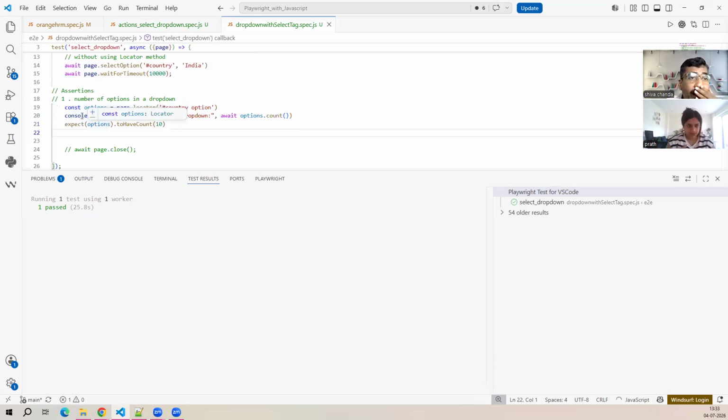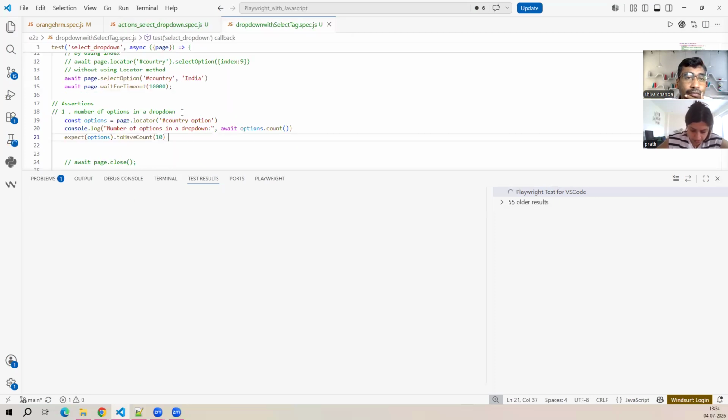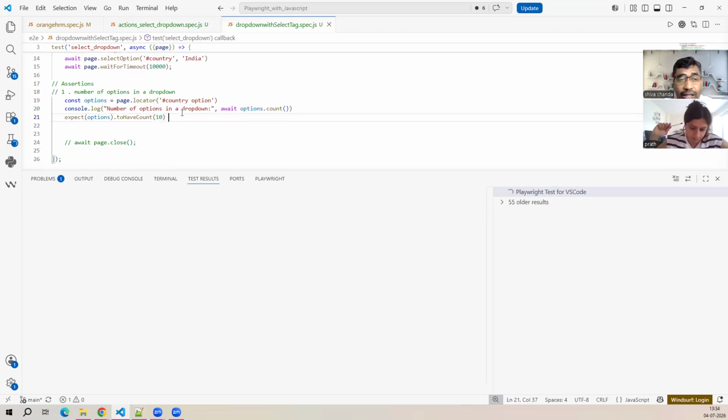Now this is the one where you get the total number of options: options dot count will give you the total count. And here expect of options to have 10. You mention this, or else you can give options dot count here also. Anything is fine. I'm just running this test now. This is to find how many options are there, whether the expected number of options are there or not.